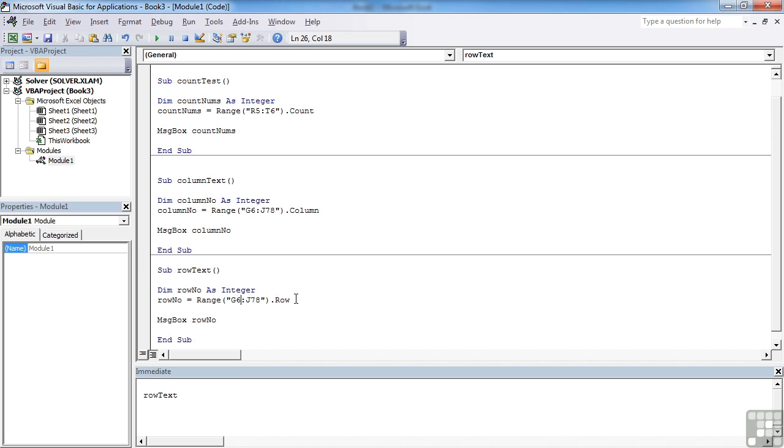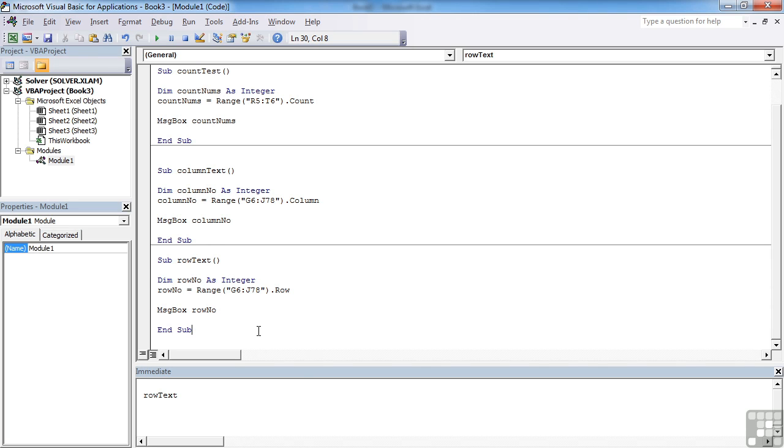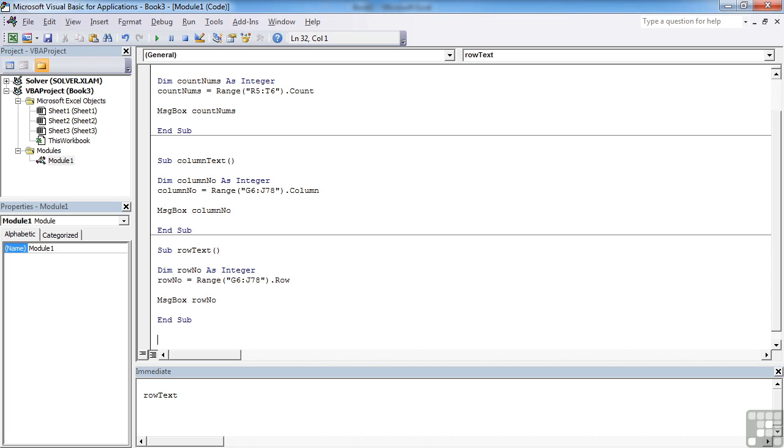The next read-only property is the address. Now, by address, I mean an absolute address, a reference for a cell range.